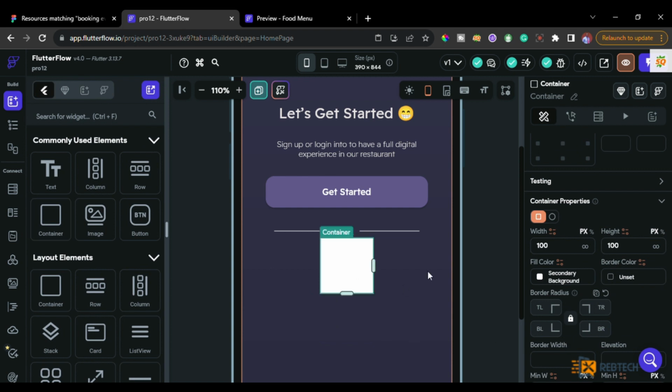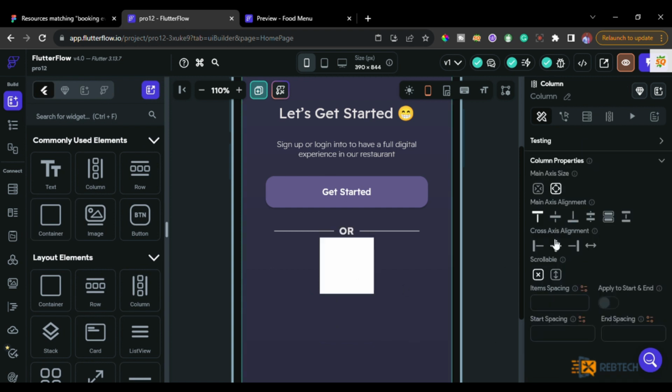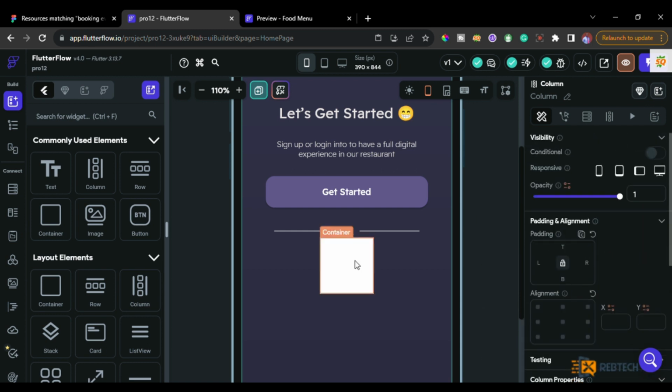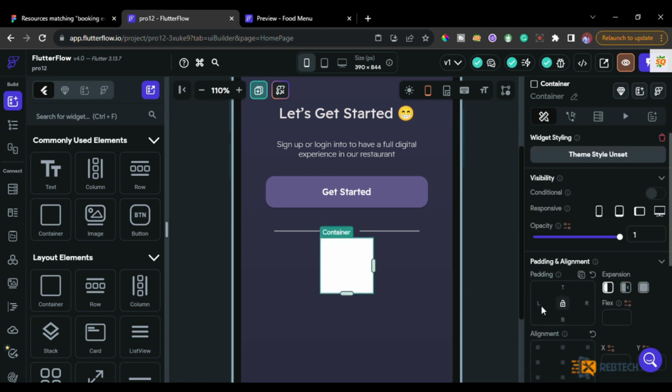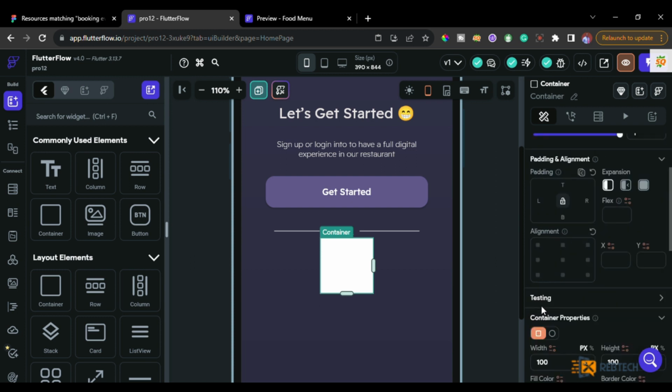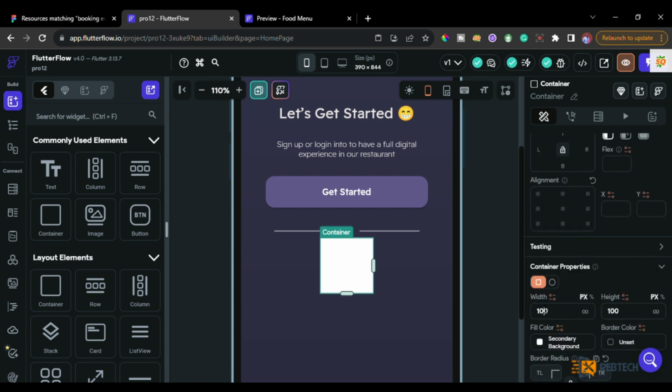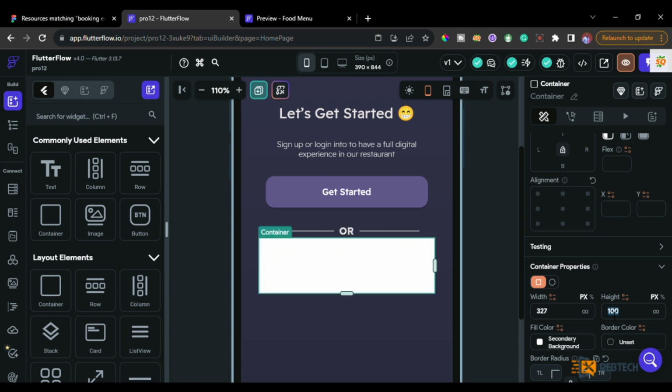So let's select the container. Let's come down. Select the container. So 327 by 54. I think it's 54. Okay, it's 56.